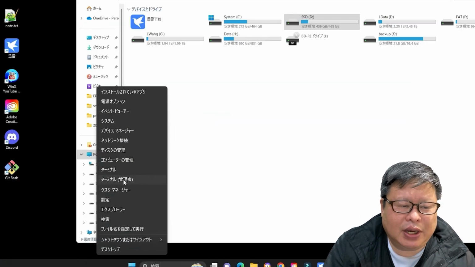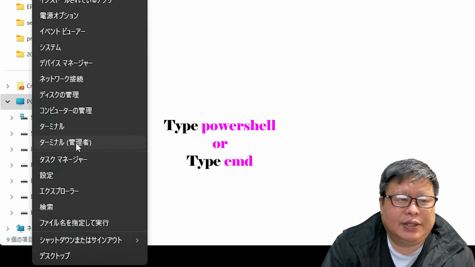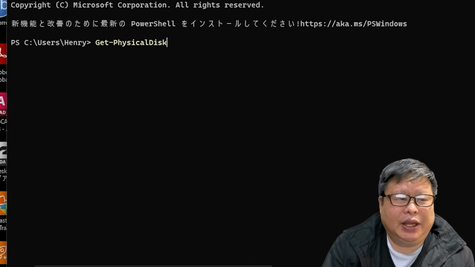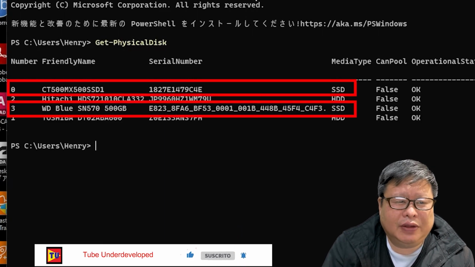Or in the command line where the start icon is, enter PowerShell and select Administrator mode to run. Enter the command Get-PhysicalDisk. It will also show you the hard drive type.